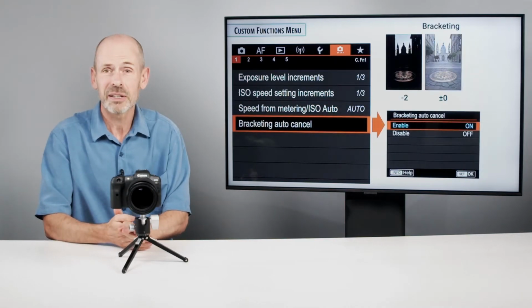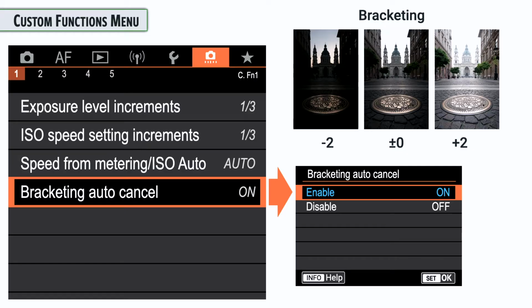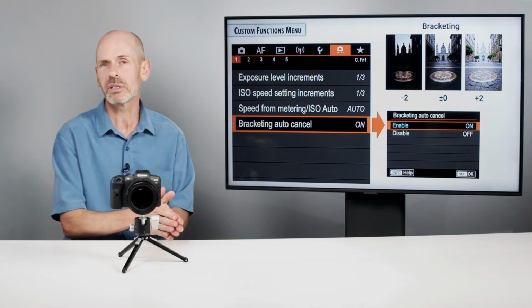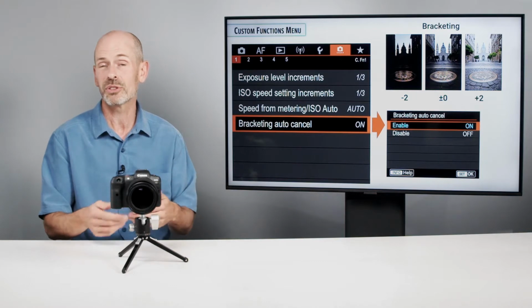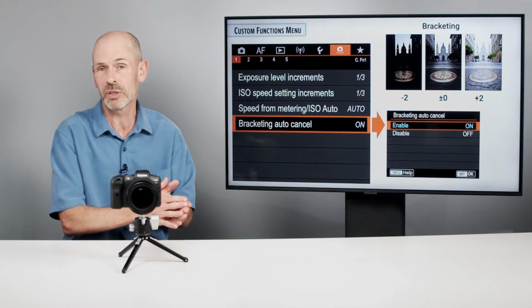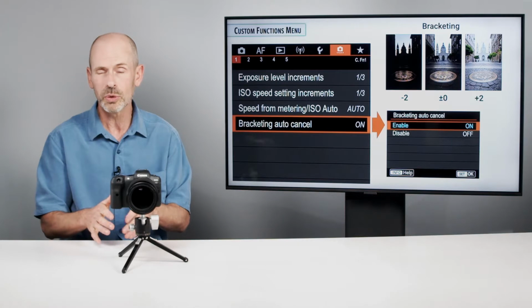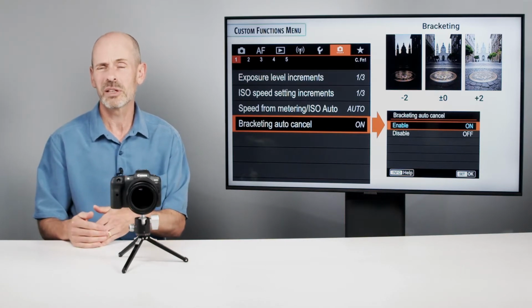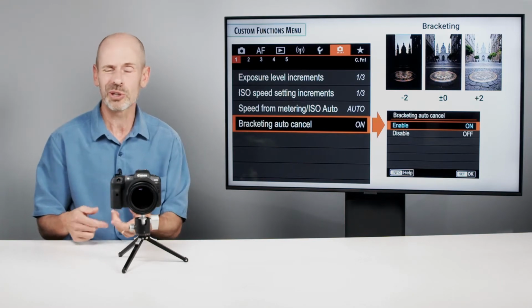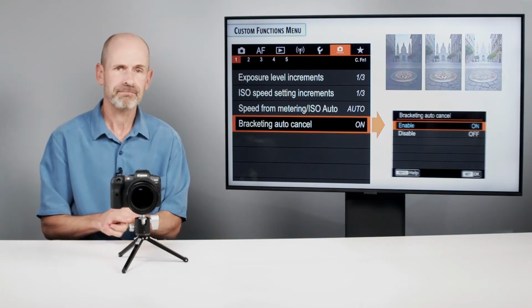All right, bracketing auto cancel. This one's easy. So when you have your camera in the bracketing mode, are you wanting to do this on a regular basis or on a one-time basis? And so do you want to come back in and turn this on every time you need it? For those of you who are occasionally into bracketing, this is a good thing to have on. That way you shoot a bracket and then your camera's not stuck in a bracketing mode, which could be disastrous when it comes to your exposures. For those of you who are doing HDR photography, you're doing a lot of bracketing, you would want to put this on disable so that you don't have to keep coming in here and turning it on again repeatedly.